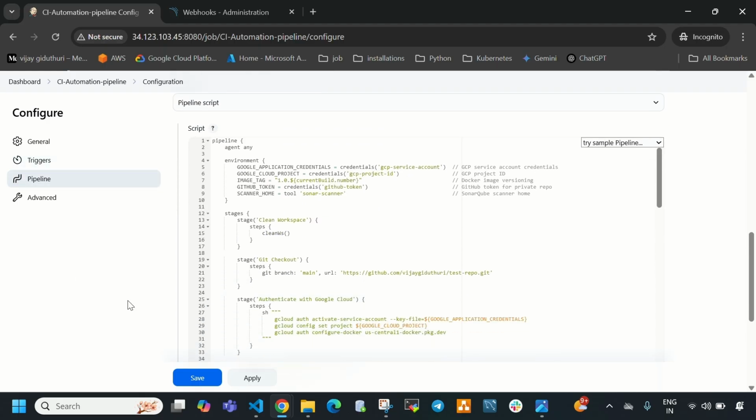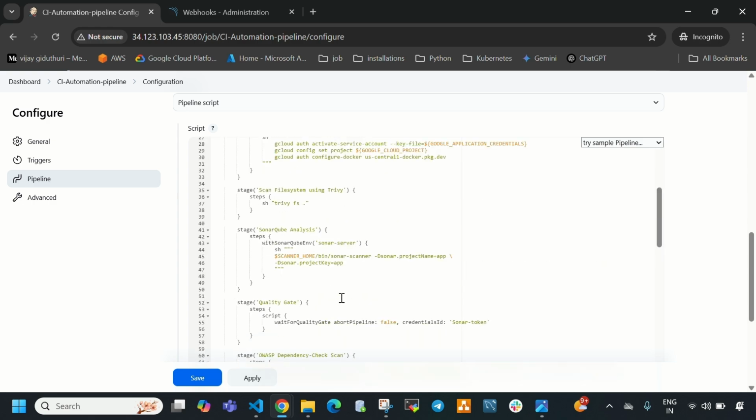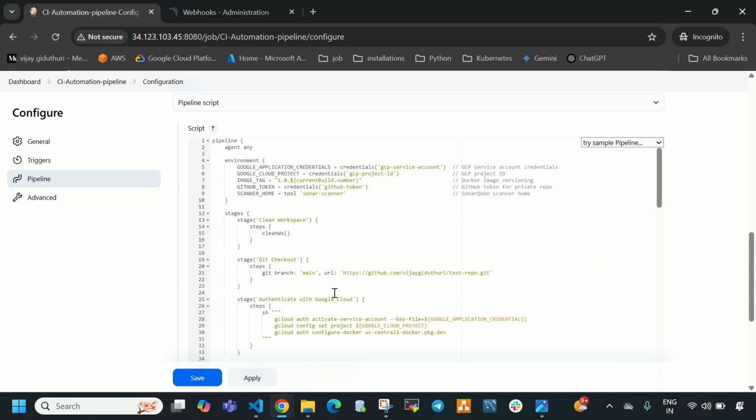Here you can see, when we write any Jenkins pipeline, it always starts with pipeline. Here we are going to write a declarative pipeline. A declarative pipeline is divided into various stages and steps, same like this. Here pipeline always starts with pipeline and we are going to use agent as any. These are all the environment variables. Google application credentials is nothing but, previously we created a GCP IAM service account credentials, right?